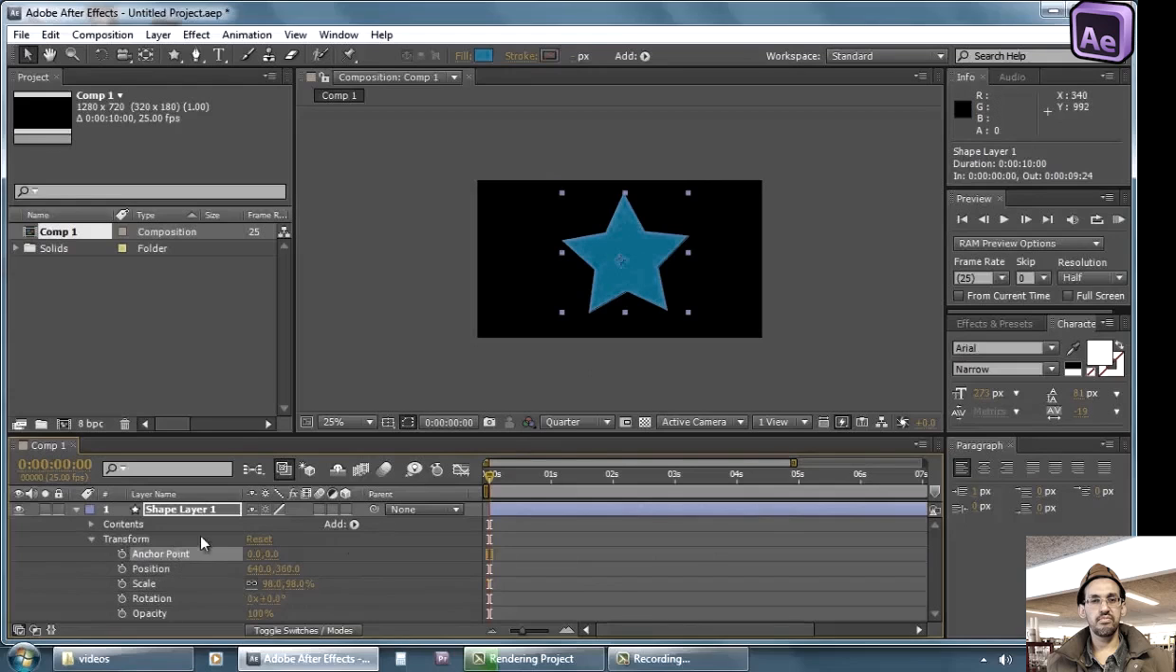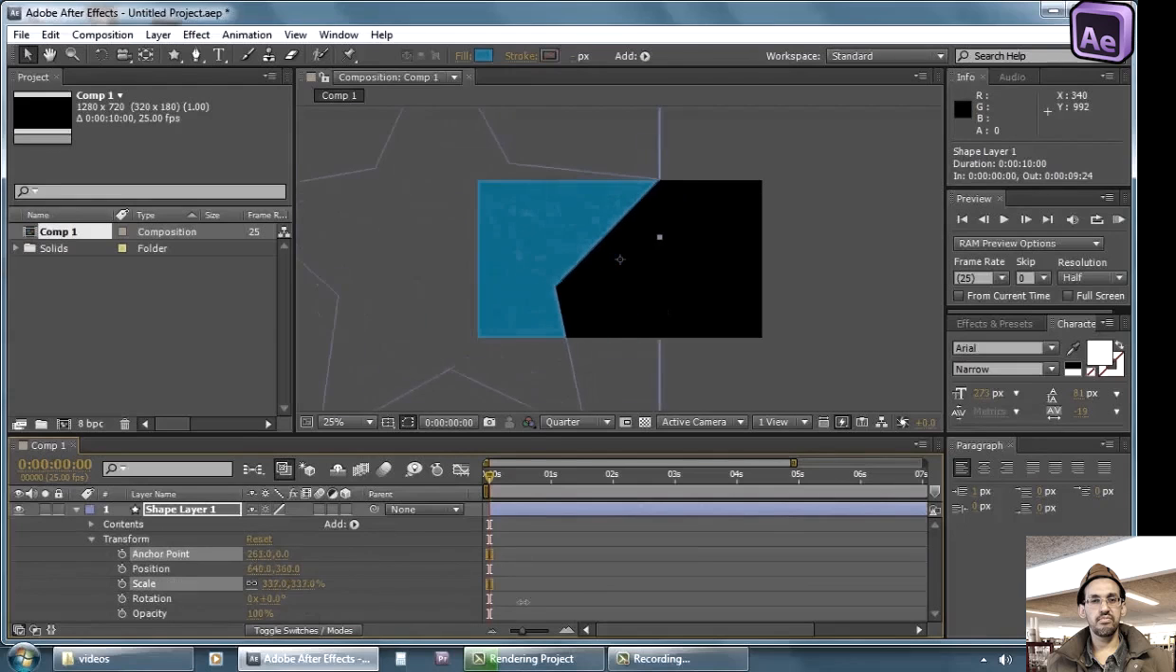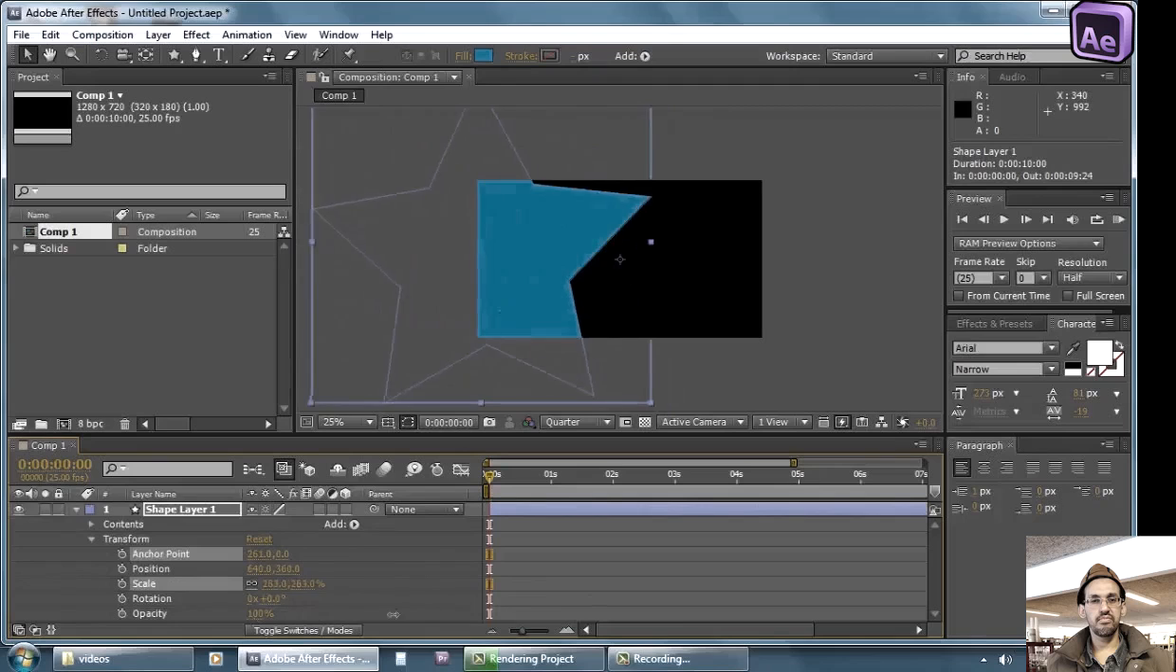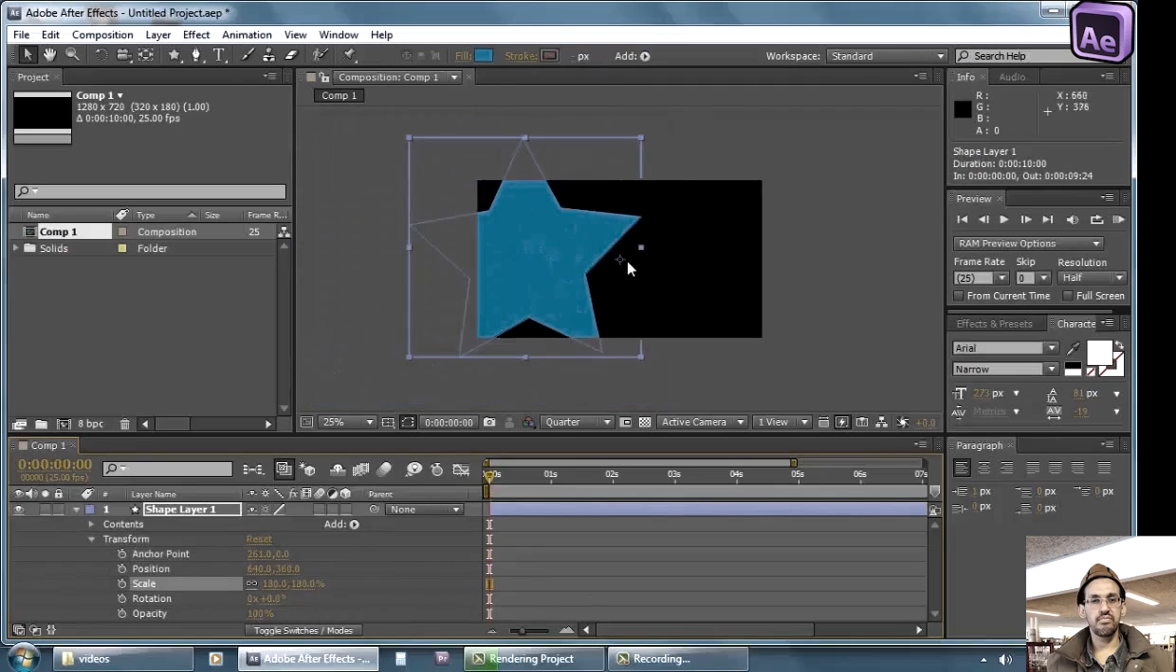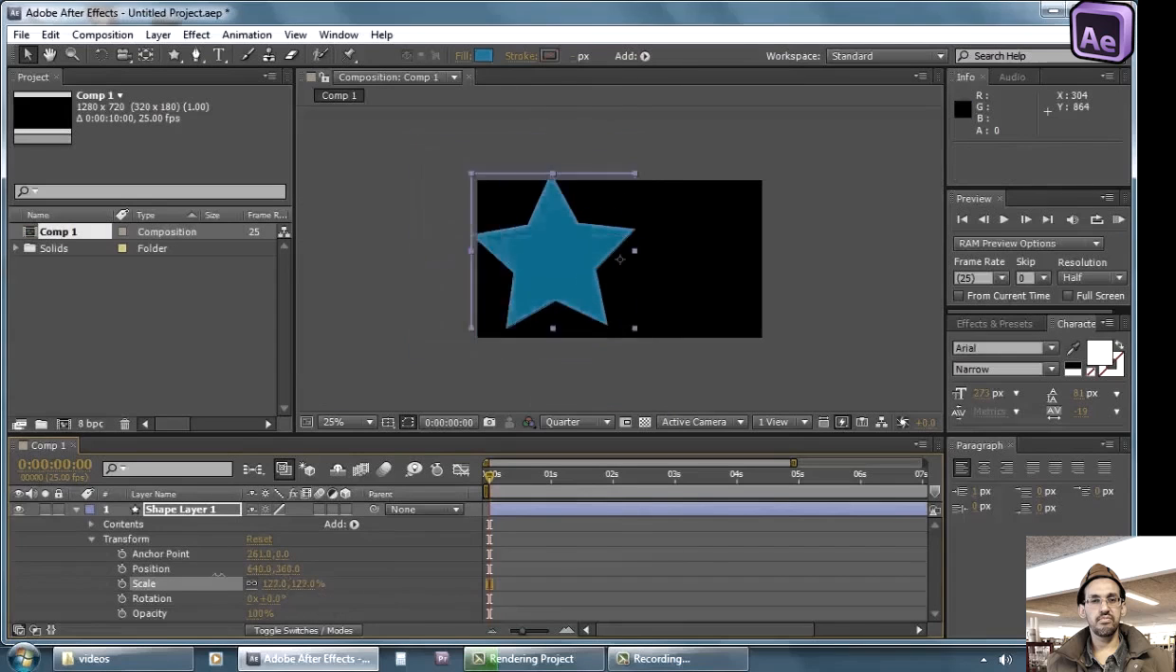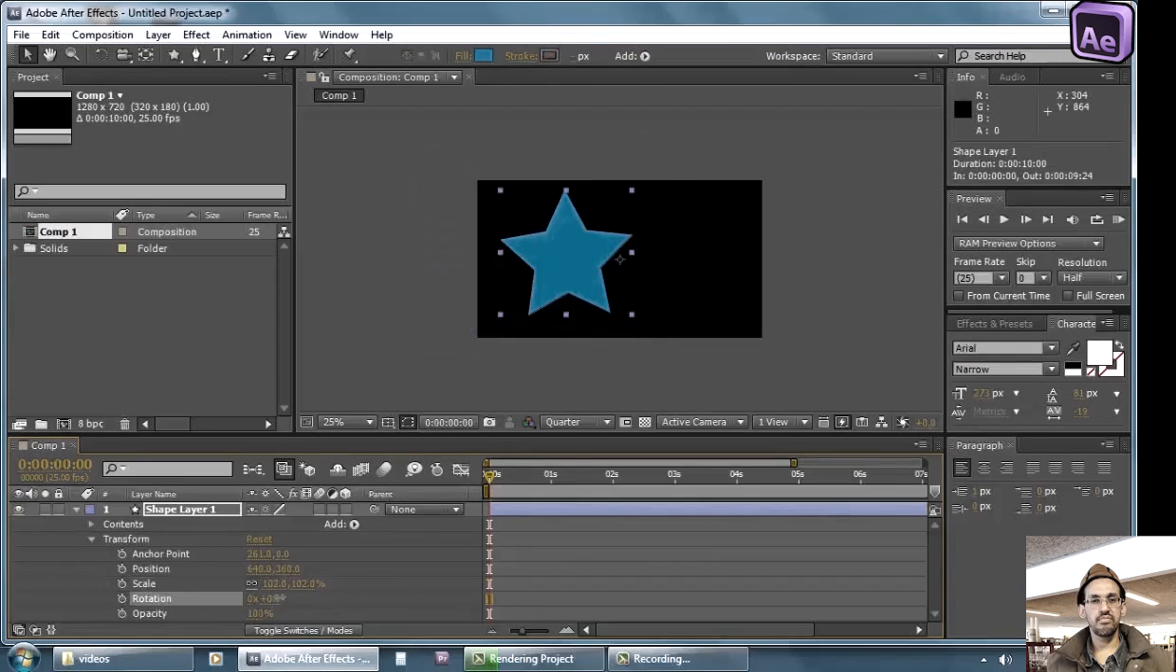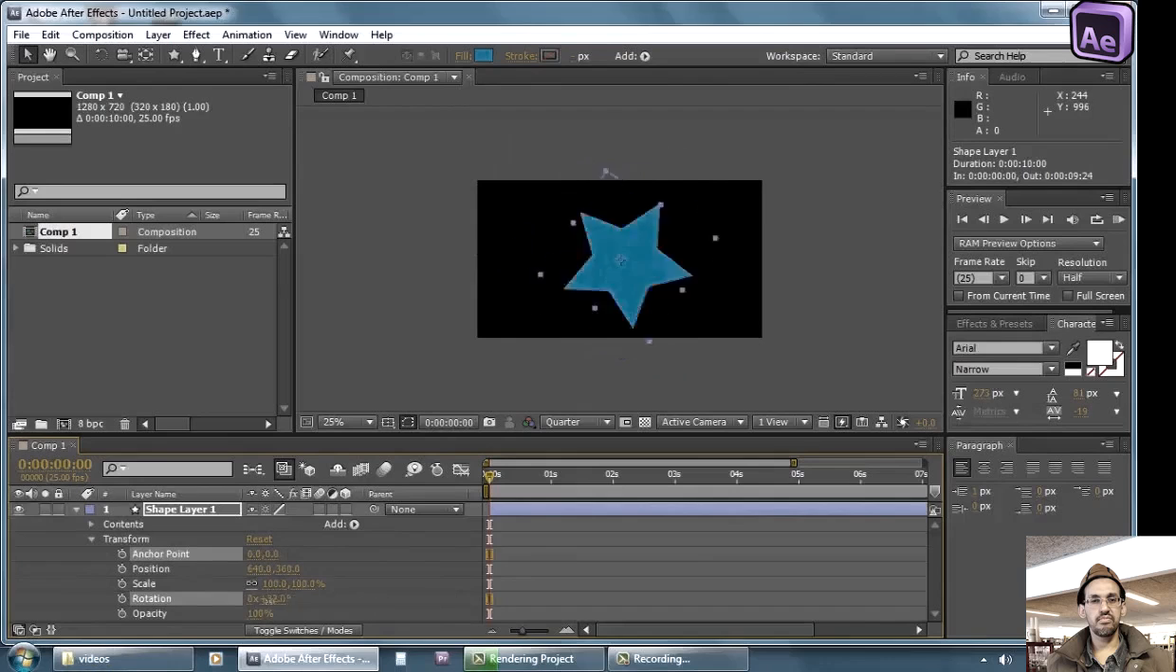So if we change the position of the anchor point and we scale, we see that still the scaling is from the anchor point, this point. If we go to the rotation, we see the rotation is around the anchor point. So the anchor point is the pivot of rotation. And if we reset and rotate it, you can see that here. And so is the position.